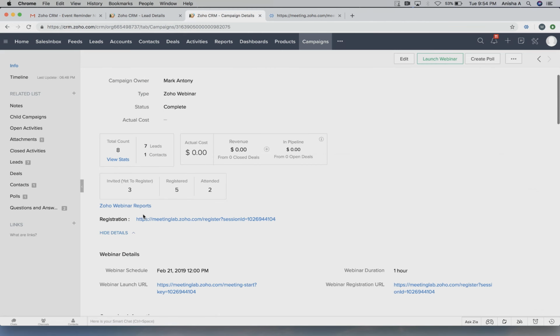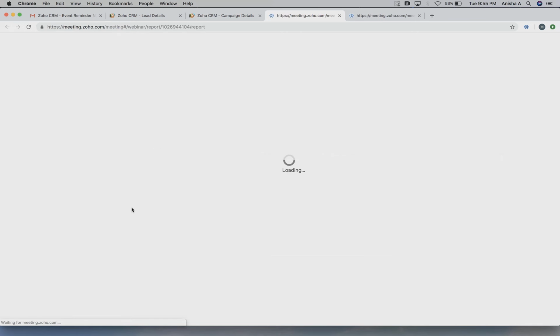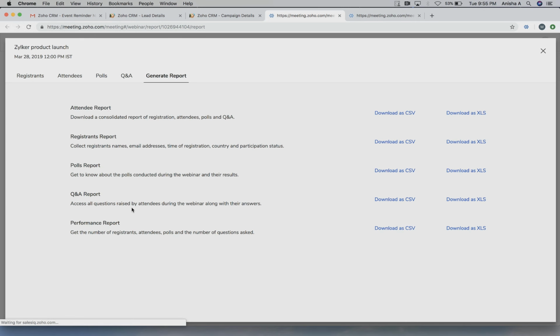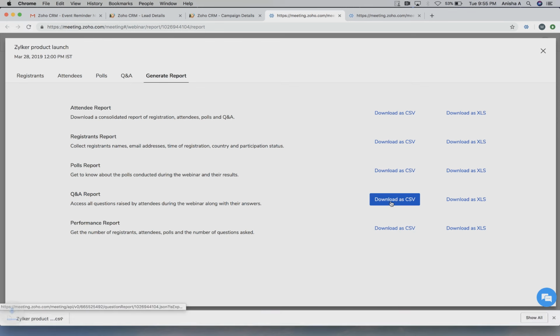You can also see the webinar reports here. You just have to click on Zoho Webinar Reports. A webinar report will include the list of attendees, registrants, polls, Q&A reports, and performance reports. You can also download them as a CSV or XLS file for your future reference. So if you're looking for the Q&A report, you can download it in CSV or XLS file format.